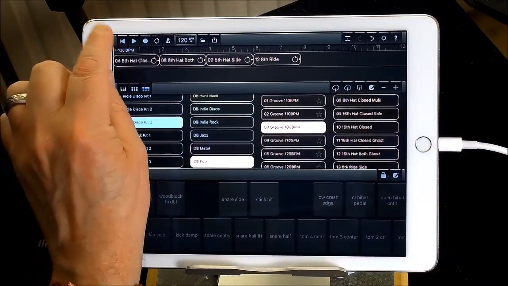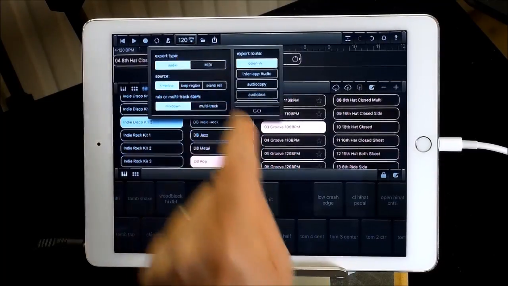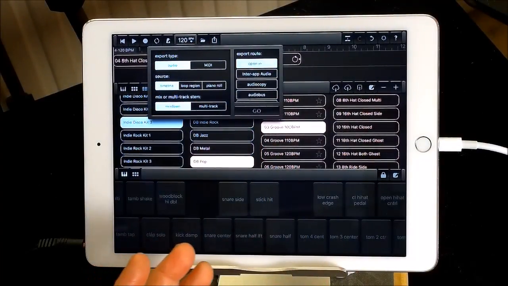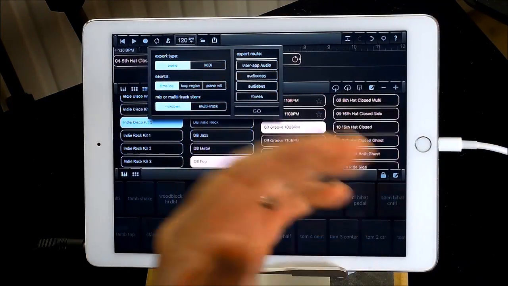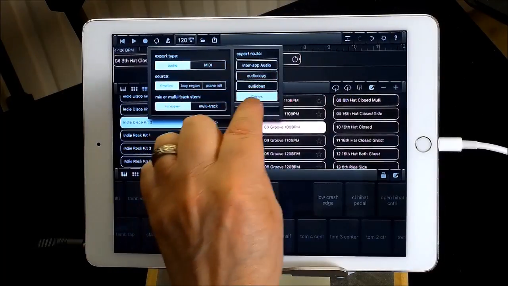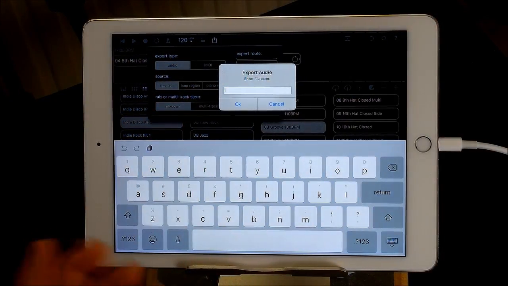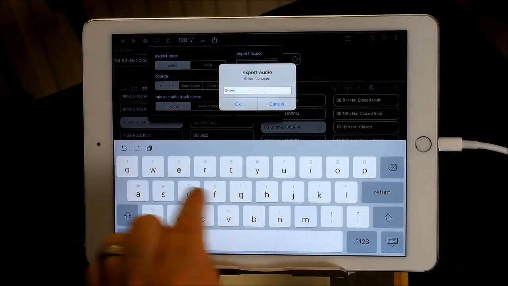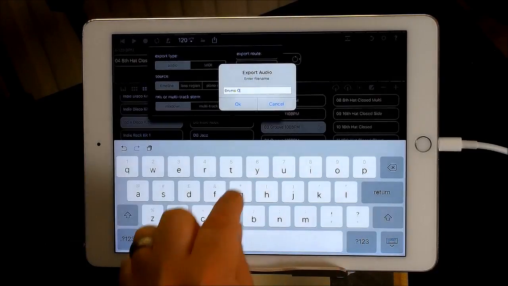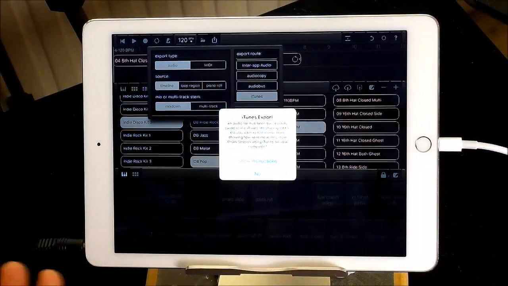First of all, I'm going to select this little square with an arrow pointing up here, and then we can choose our export route. Now, we can export to iTunes. That's easy peasy. We just hit iTunes and then press go. You can call it whatever you like. Let's call this drums 1. And off it will go.